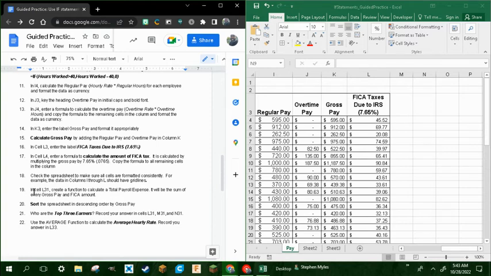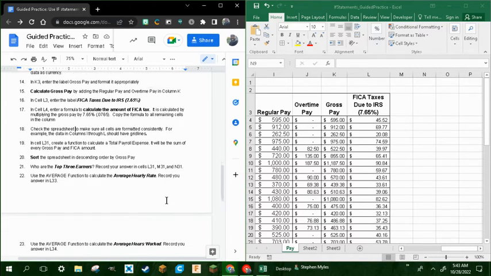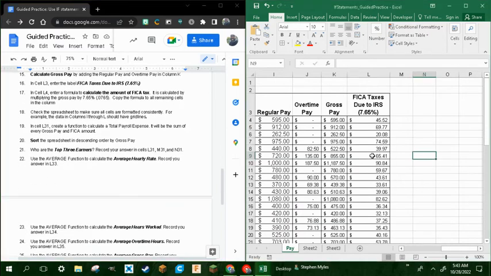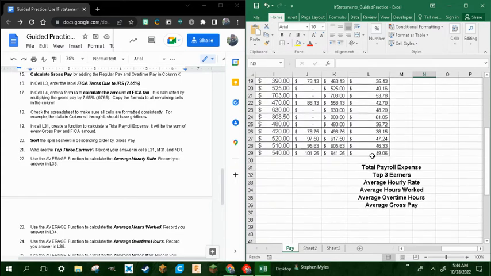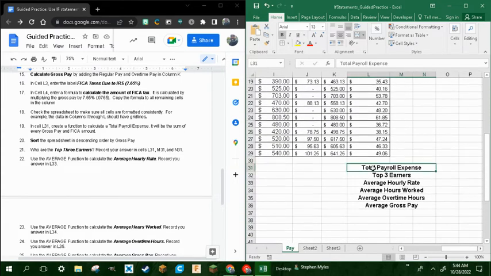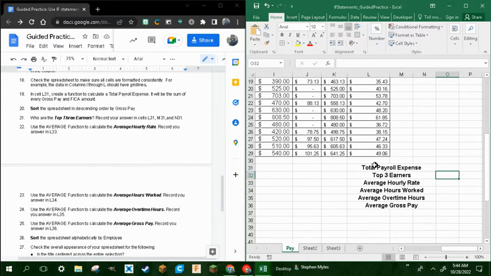Step 19, in cell L31, create a function to calculate a total expense, total payroll expense. So that's actually, we'll just say O31. We're going to calculate that in O31. For some reason, it kind of shifted a little bit.